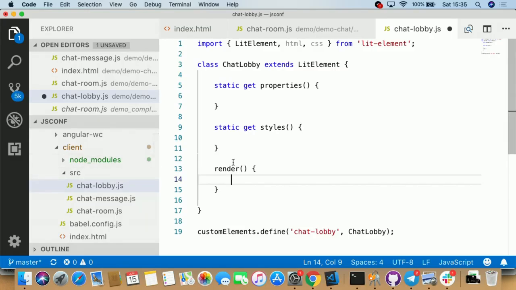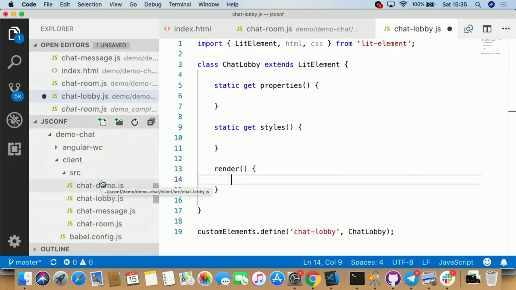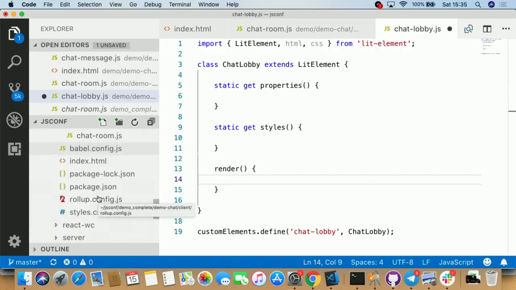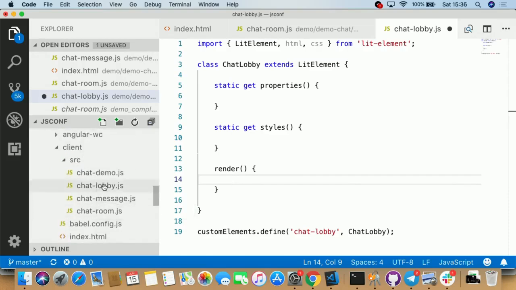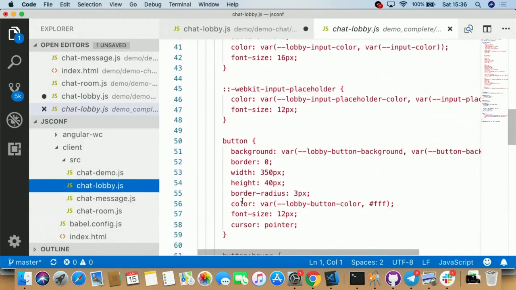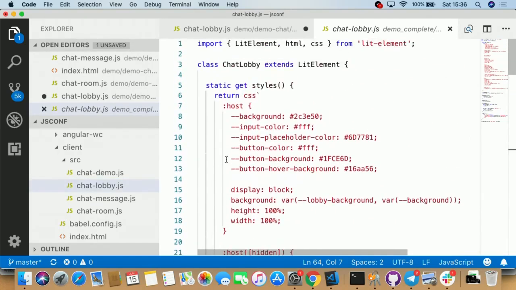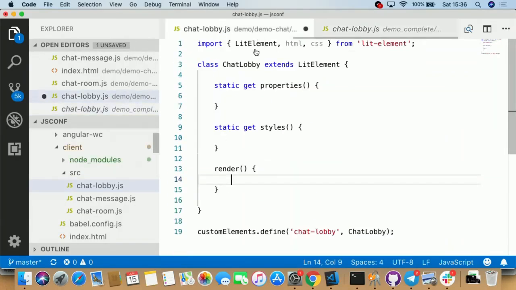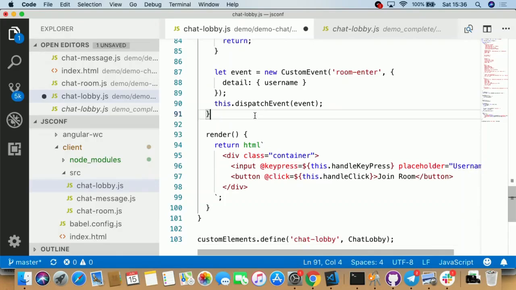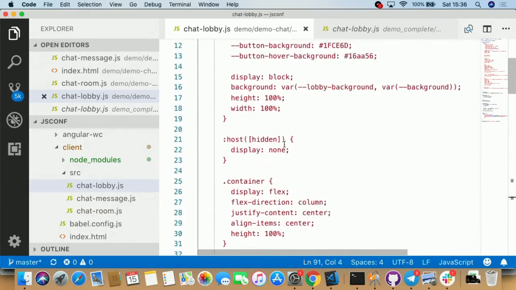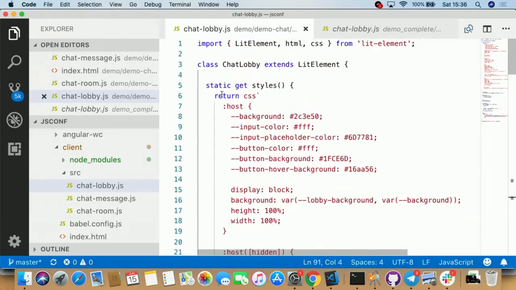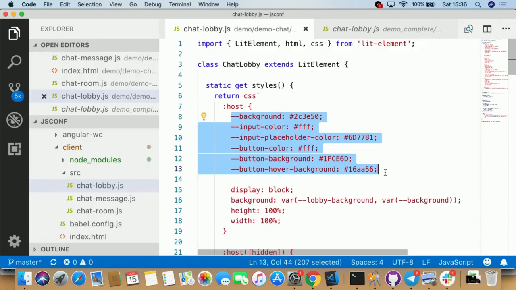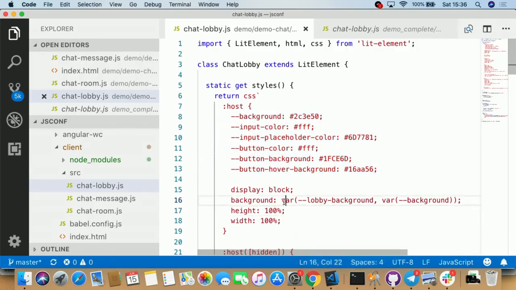For this one, I'm also going to copy and paste. I guess we don't have that much time. Yeah, so I need to copy the styles first, or maybe just copy everything. So what is new here? I guess there's nothing new. We're just doing the same thing. We're also exposing our CSS variables for the chat lobby.